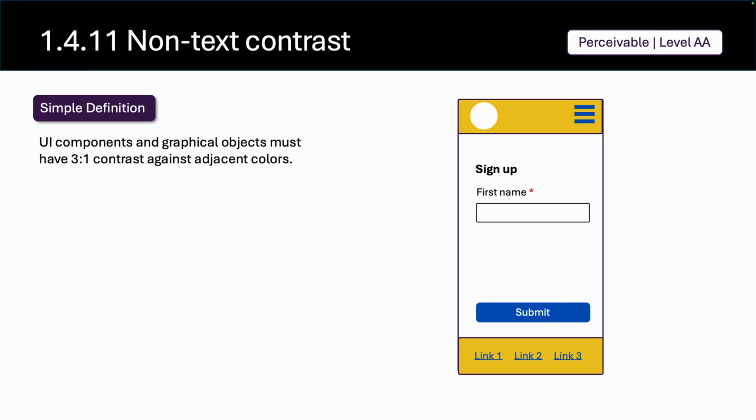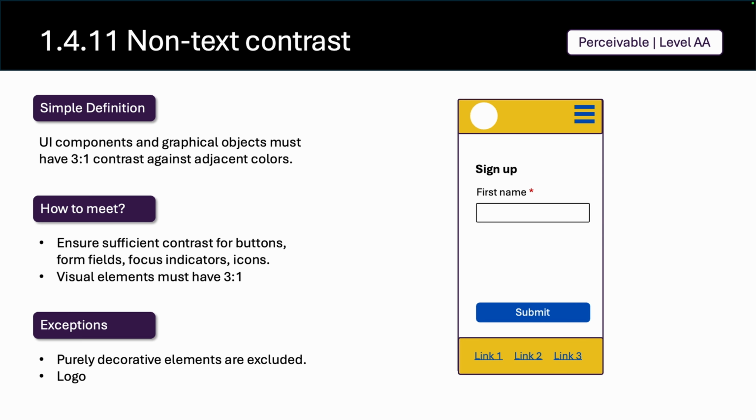We have software called color contrast analyzers. Again, exceptions are if the elements are purely decorative or if it is a logo. And if your logo is failing to meet 3:1, your designer has done a poor job of making it perceivable, right? Because the logo is the very first thing that, as a user, you look at.